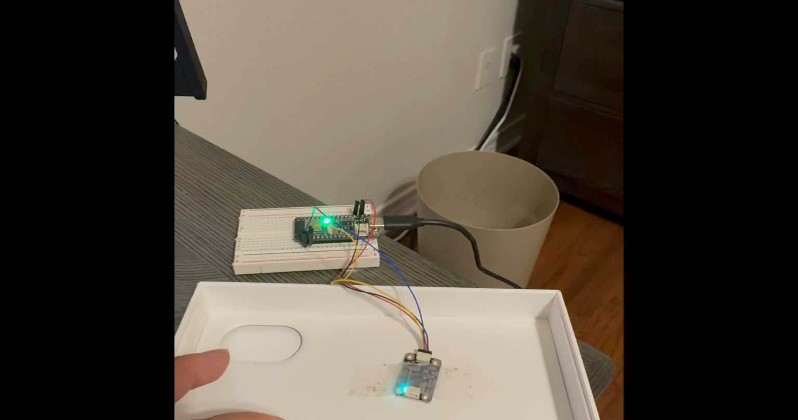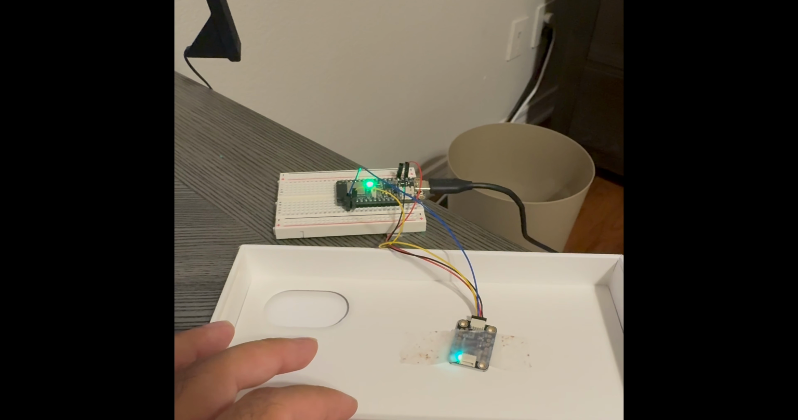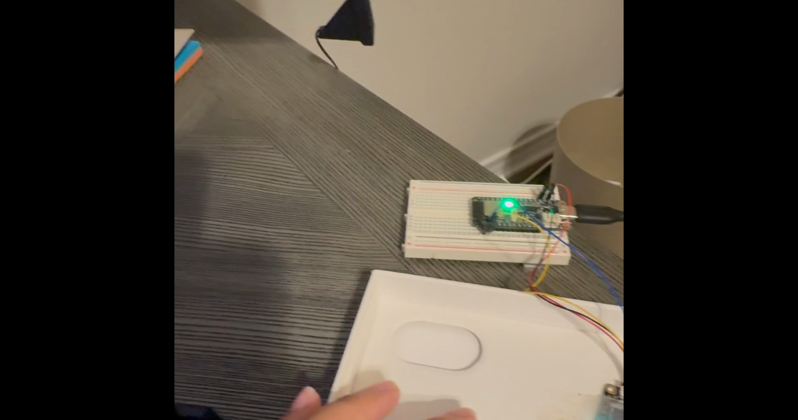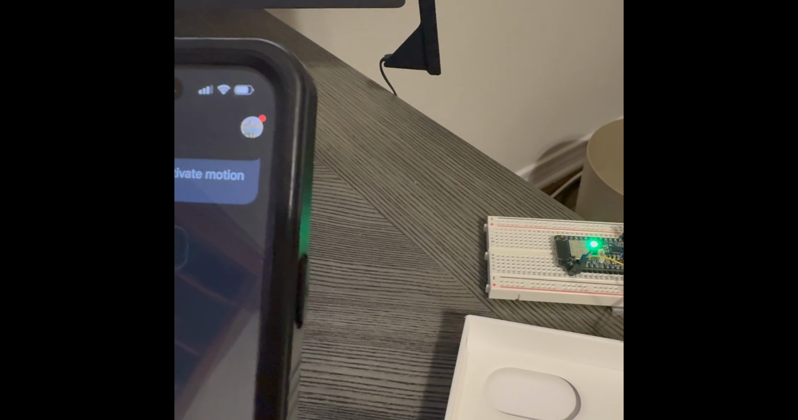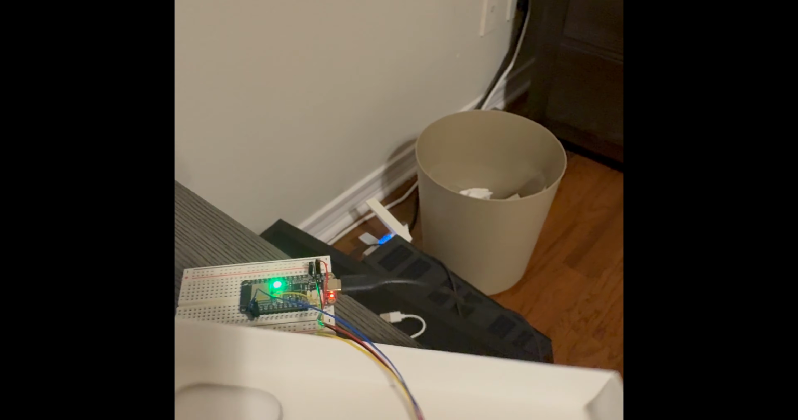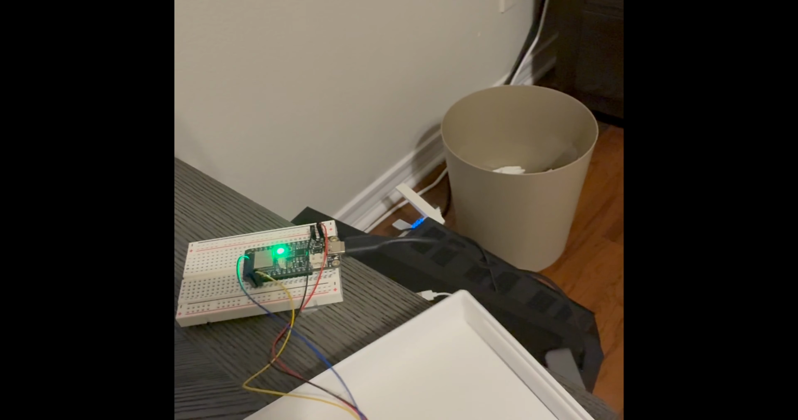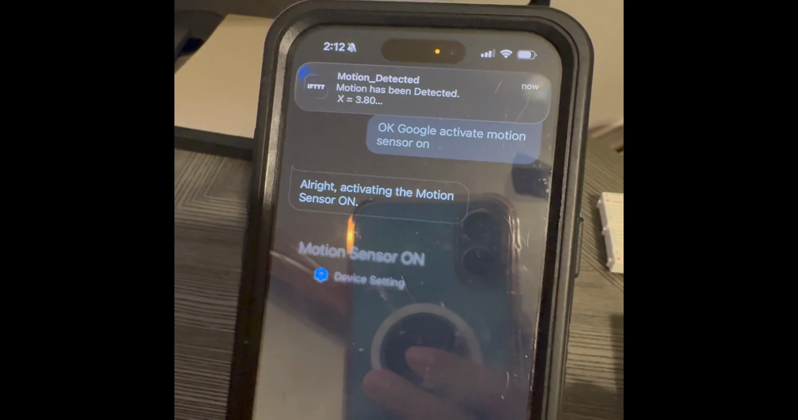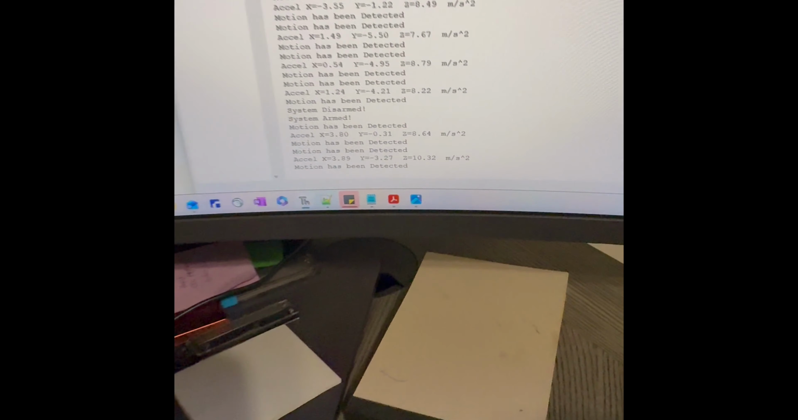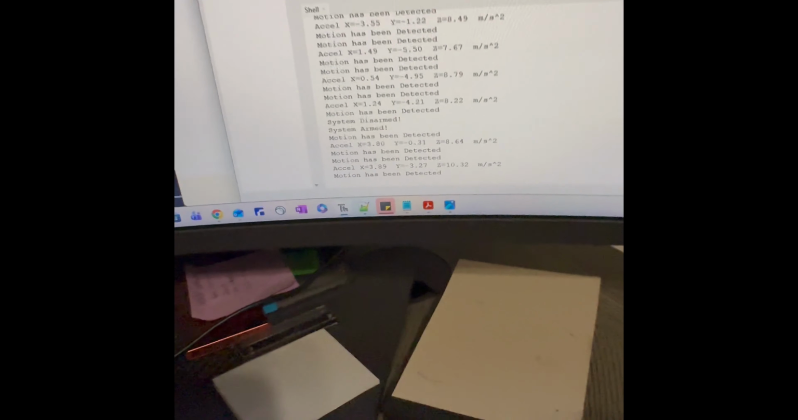What I will do is move the sensor in the X, Y, and Z directions so that the red LED will turn on. Also, I will get a notification on my phone that motion has been detected. You will see the same message on the Thonny IDE output too. See, the red LED is on. I got the notification on my phone that motion has been detected. Motion detected. On the Thonny IDE, motion has been detected.